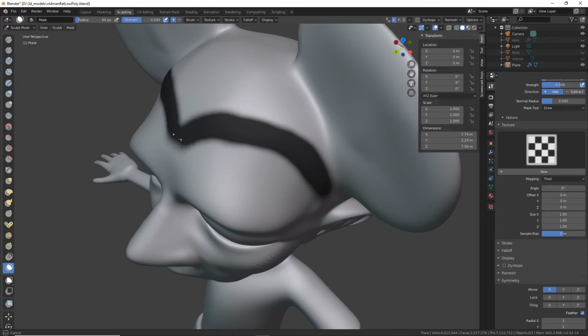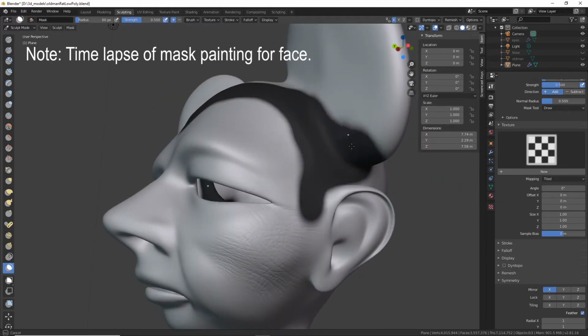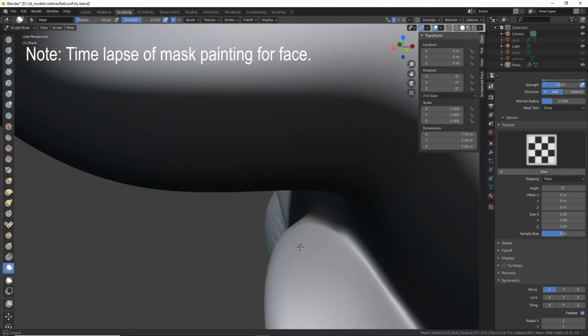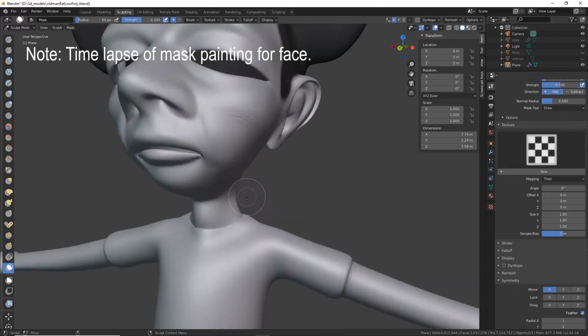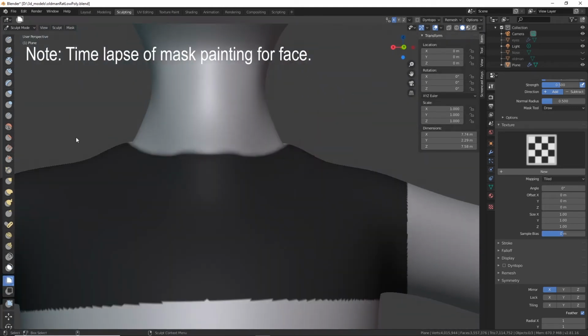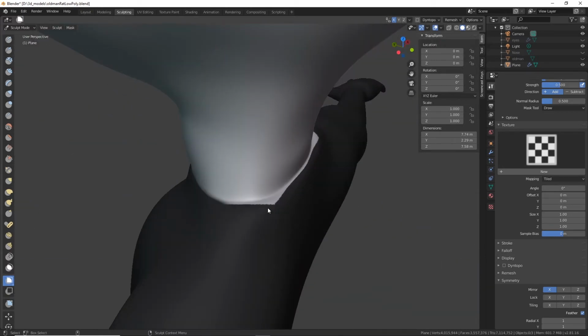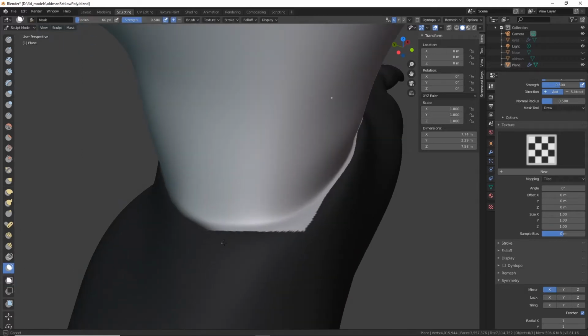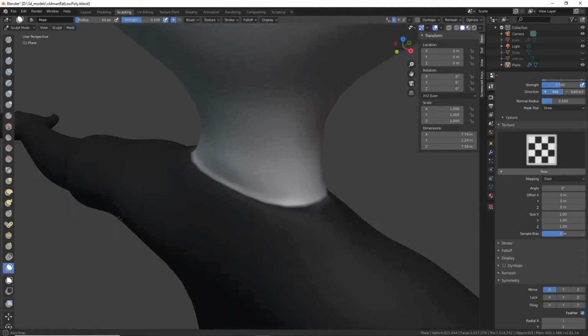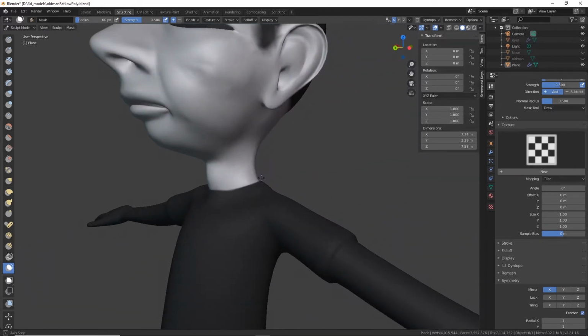Okay, so I'm going to make a mask. It doesn't have to be perfect, but let's paint this part. Okay. That's good enough.